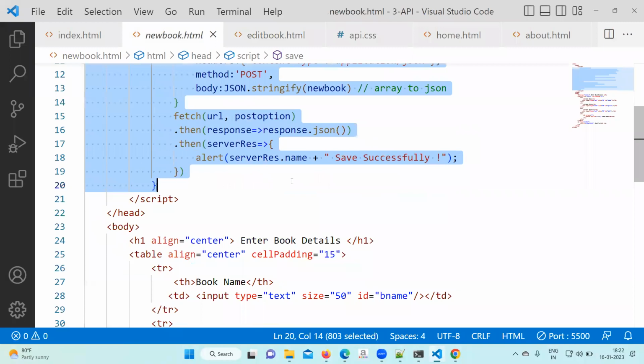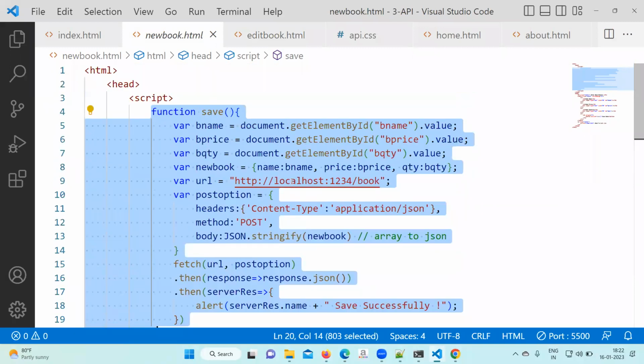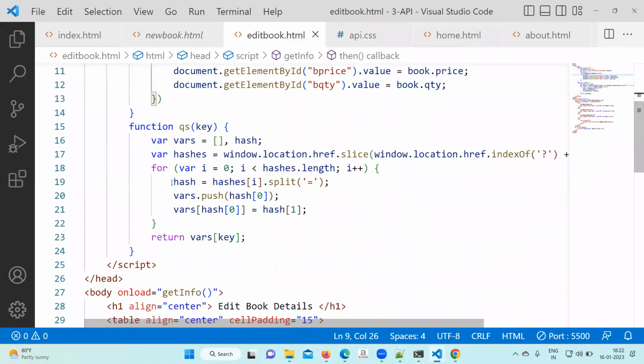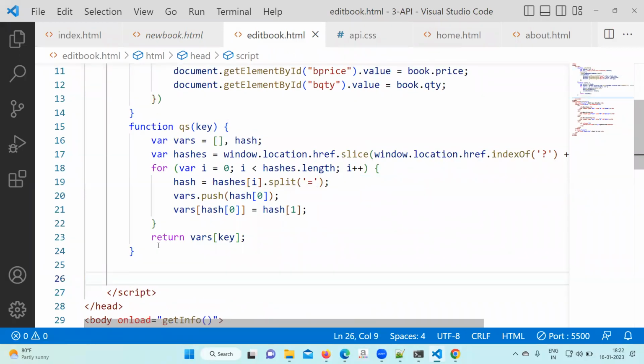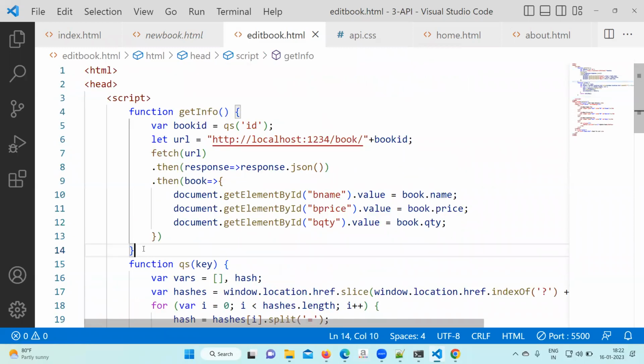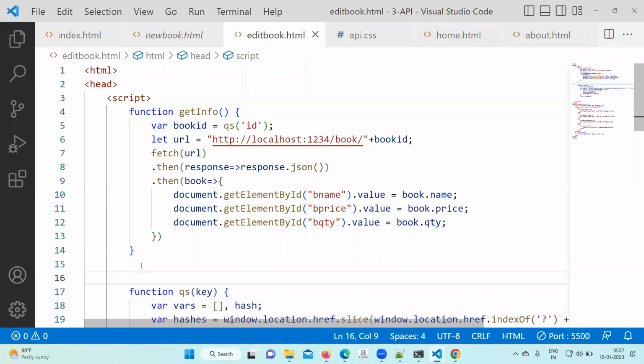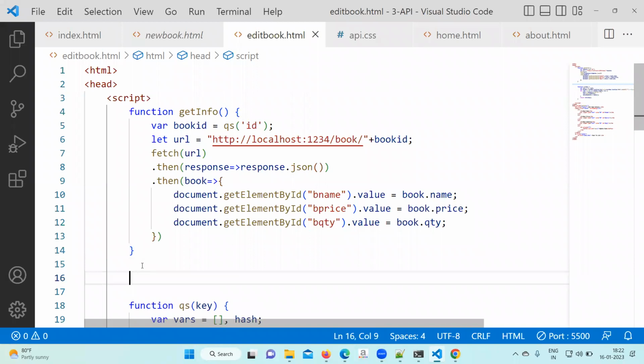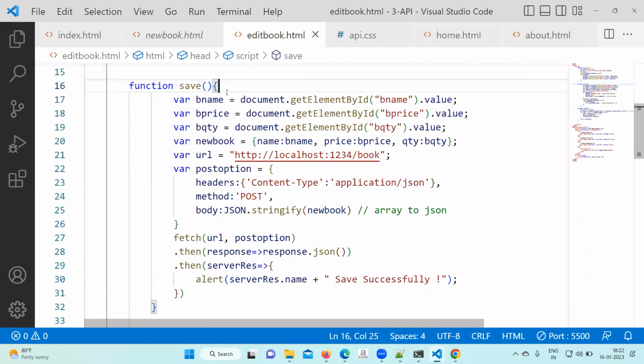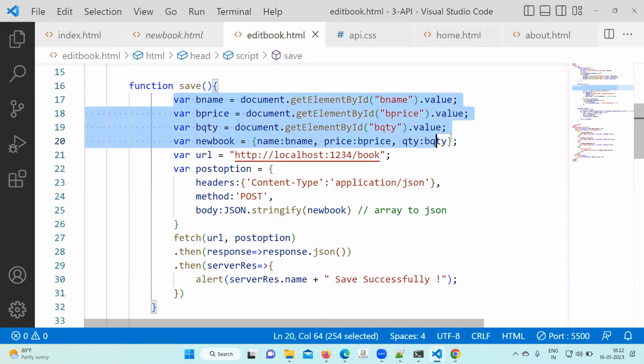In new book, you have a save function. Copy that. And come to the edit book. Paste it after the first function. Save. This is taking all the values from the text boxes.